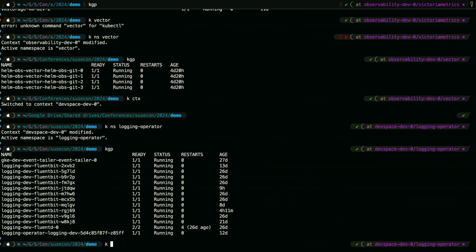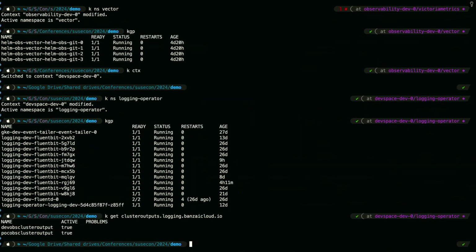All these configurations have different concepts. The first one is cluster outputs. As you can see, I have 2 because I played a little bit too much with this one: the dev, because I'm on a dev environment, and the POC, because I played a little bit too much on this one. This cluster output gives you the definition. I probably should not show you that.